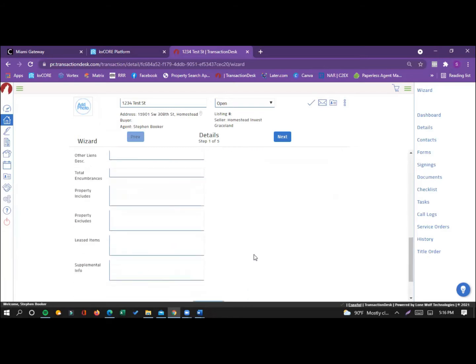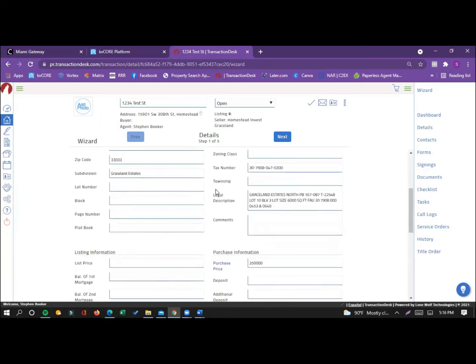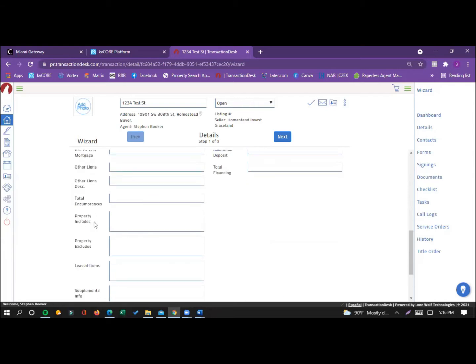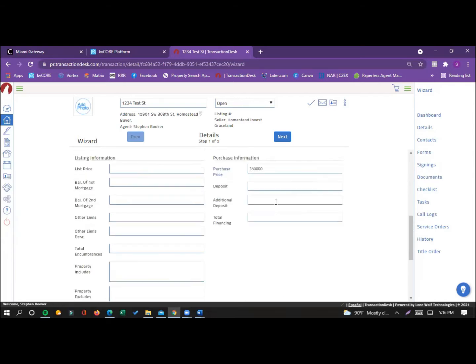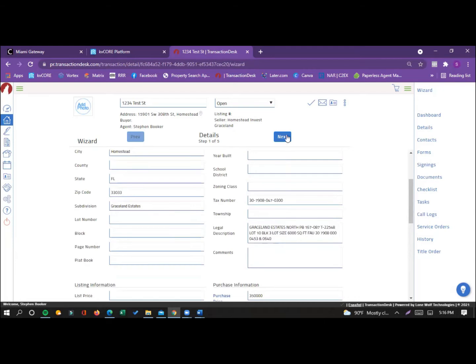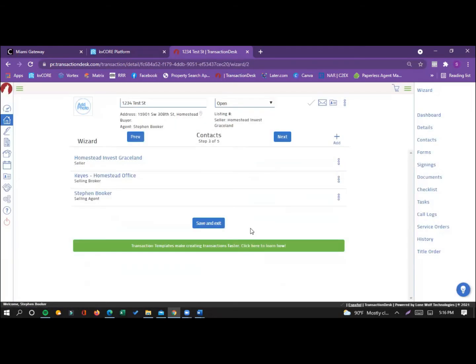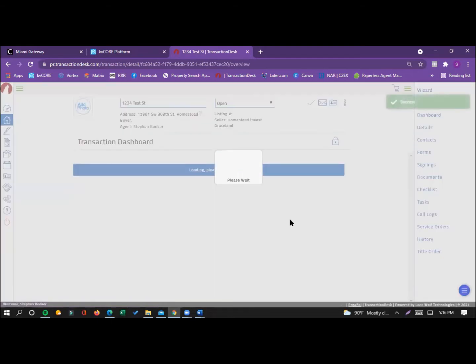That will carry over once you go through here, and you can scroll through each one of these pages. Anything that you add in here, for instance, if you want to include stuff, exclude stuff, you do that right here. You can keep clicking on next until you're done, and then save and exit.